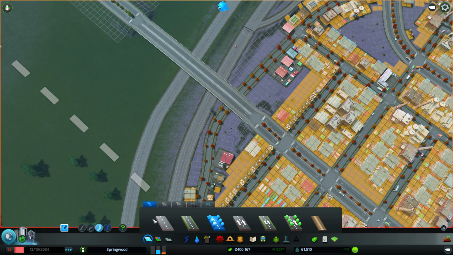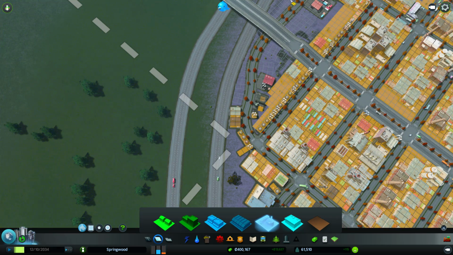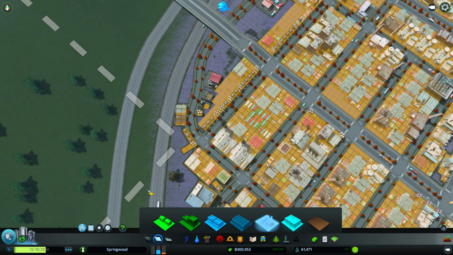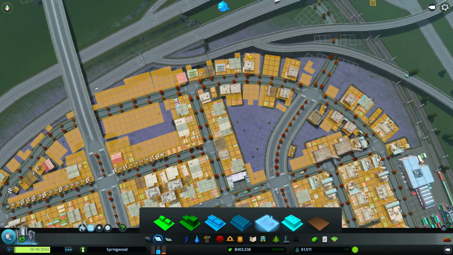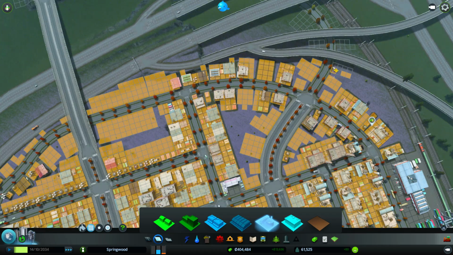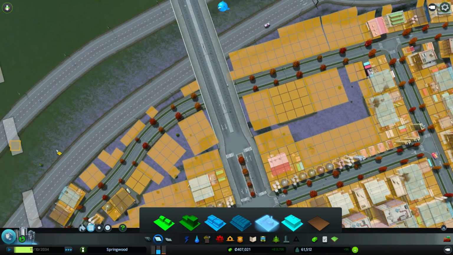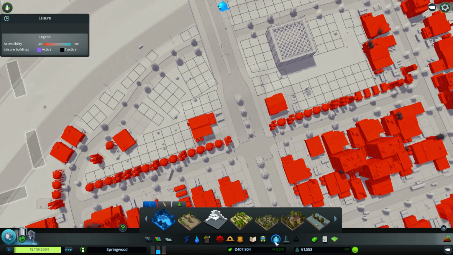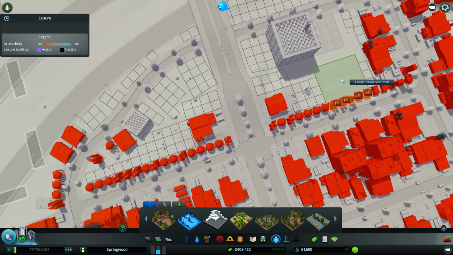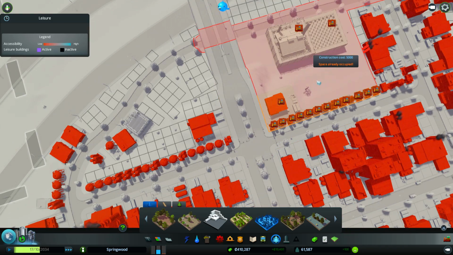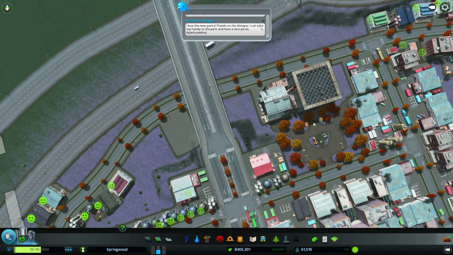I know I'm demolishing a lot of stuff, but whatever. I'll also build a sound wall over here. I know industry doesn't really mind sound, but it can never hurt. Still got an empty area here. Interesting. That should help reduce pollution a little bit too.